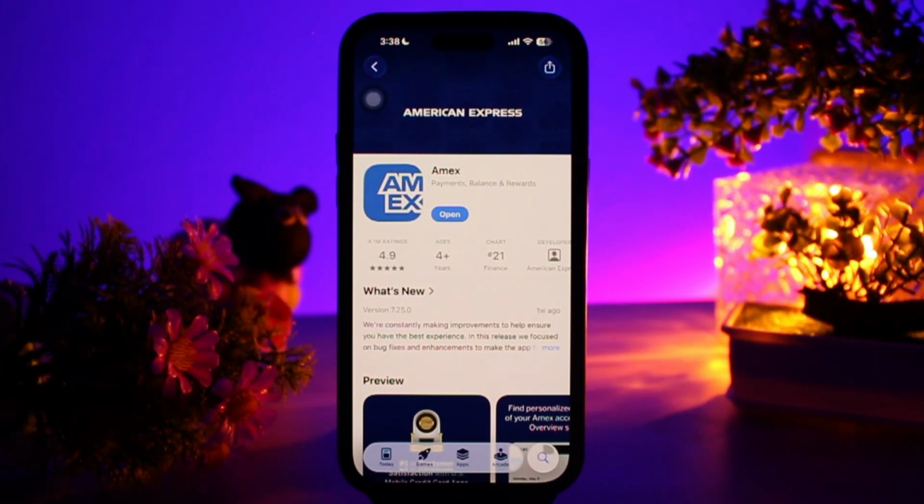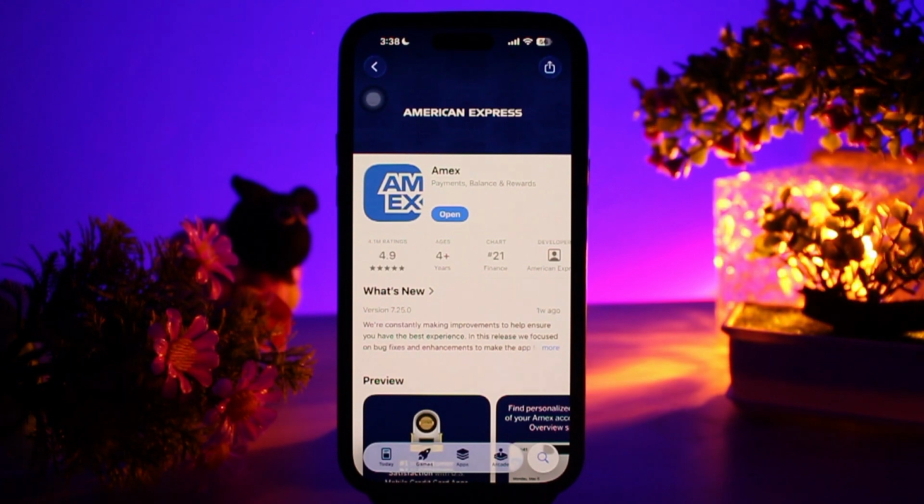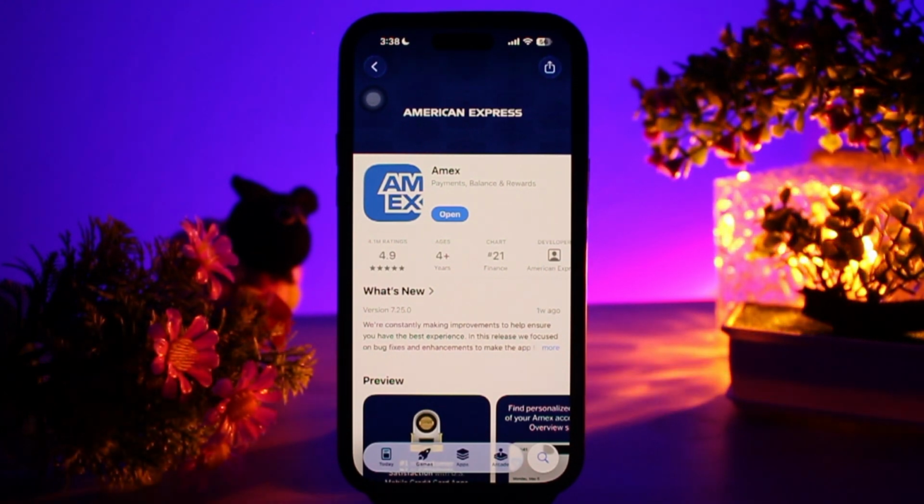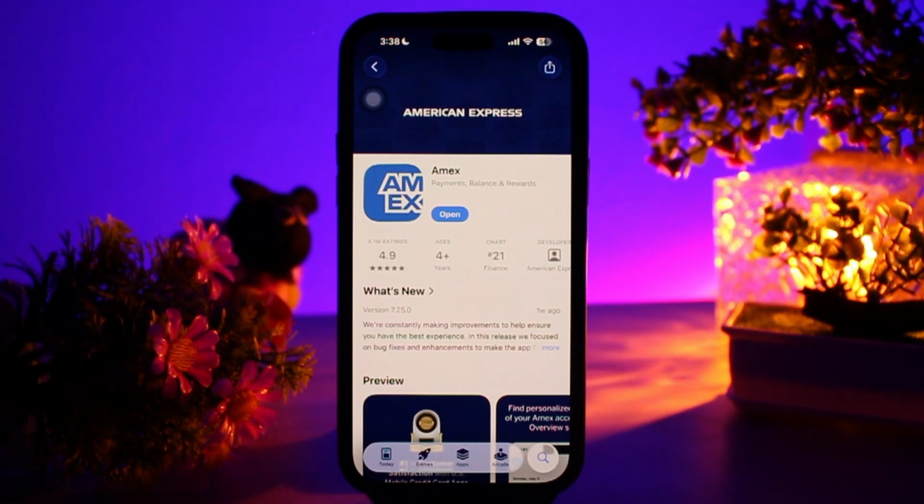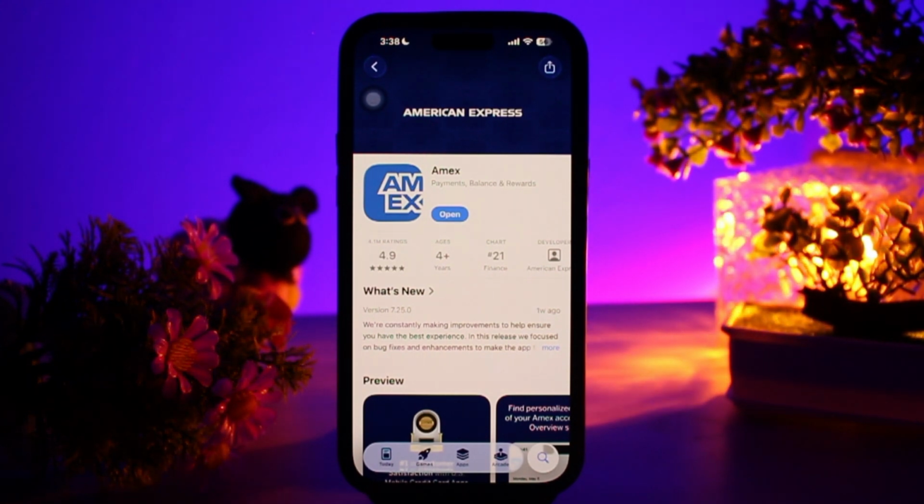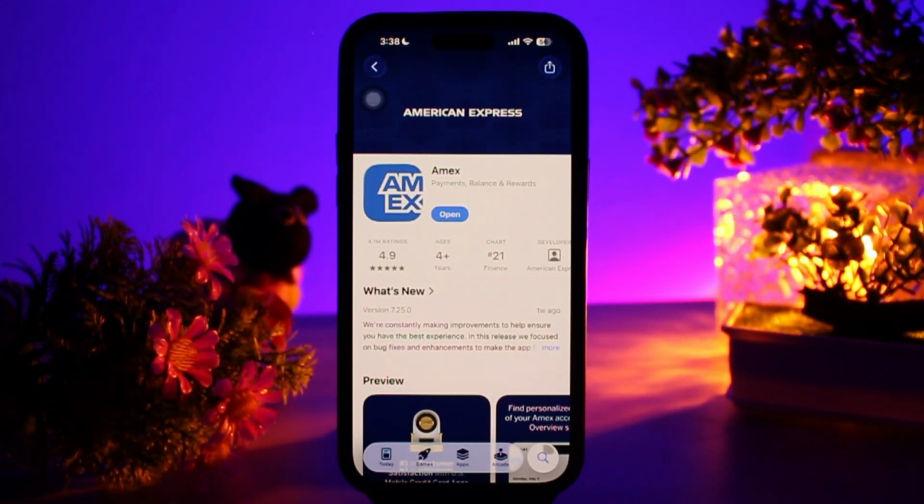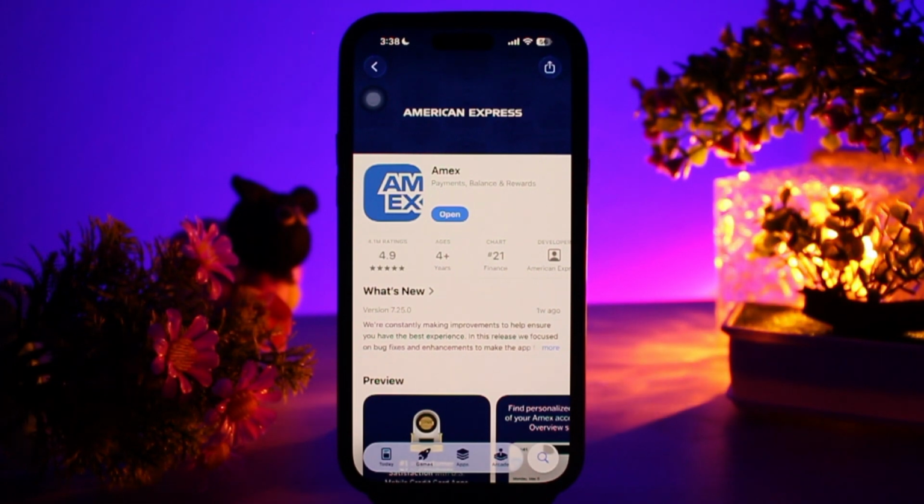Then if that doesn't work, what you can do is also check your login credentials. Make sure your username or email and password are correct. Reset your password if needed by simply tapping on the forgot password option, and ensure caps lock is off and you are using the correct email as well.